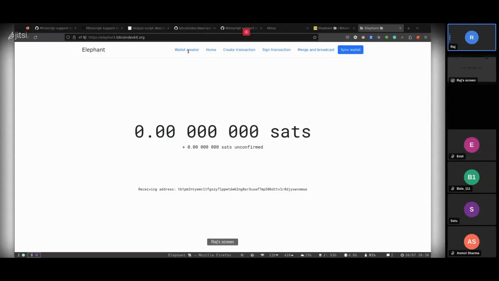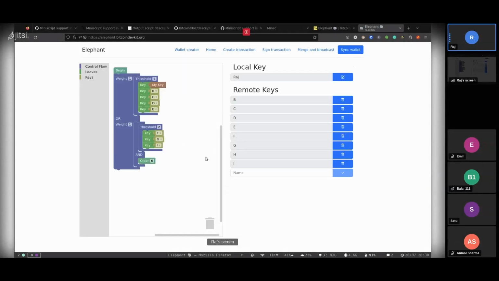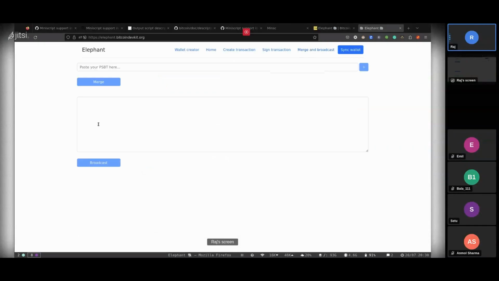But anyway, this is an example interface, and you can imagine this happening in the mobile wallet also. In the merge and broadcast step, all the PSBTs have to be pasted here and then merged. All the PSBTs that came from different participants get merged, and the final PSBT will be displayed over here, and then you broadcast the final transaction. So it requires communication between all the participants of that policy, right?